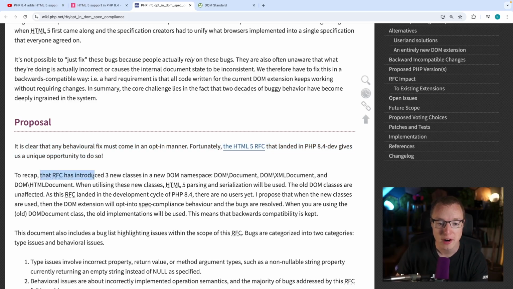So to recap, that RFC has introduced 3 new classes in the DOM namespace: DOM document, XML document, and HTML document. When utilizing these new classes, HTML5 parsing and serializing will be used. The old DOM classes are unaffected. As this RFC landed in the development cycle of 8.4, there are no users yet.